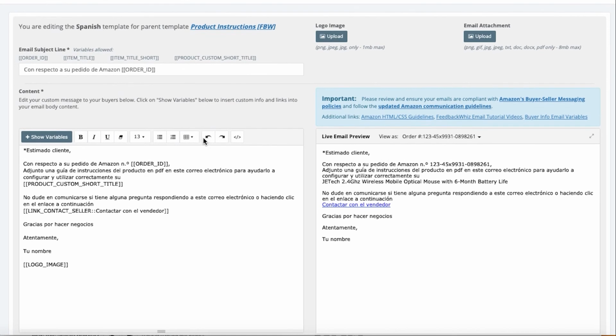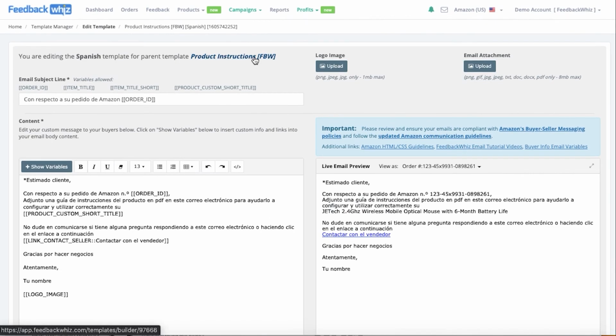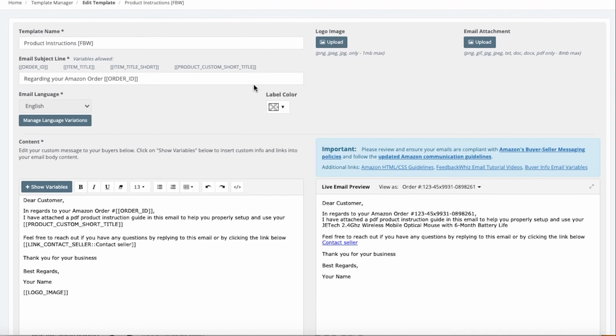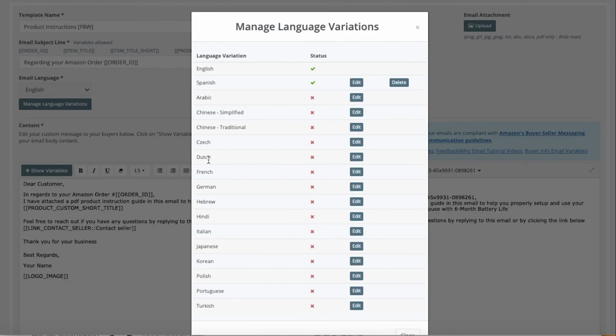So as you can see, this is just going to be a child template, and the parent template is going to be this product instructions one. Go ahead and click back into it. So this is the parent template. I'm going to go ahead and click on Manage Language Variations again, and you can now see that English and Spanish are both checked right here. So that means that these language variations have been inputted, and these are the remaining ones that would be needed.